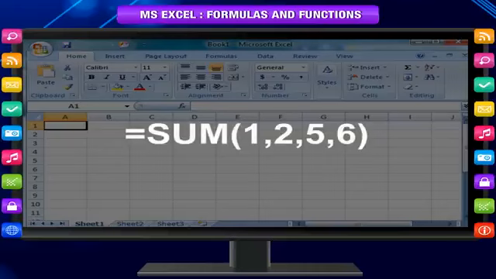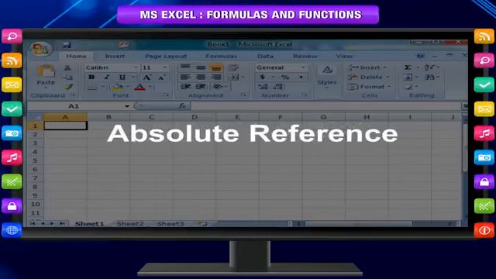When you copy a formula, Excel automatically adjusts the cell references for each new cell the formula is copied to. The absolute reference does not adjust.